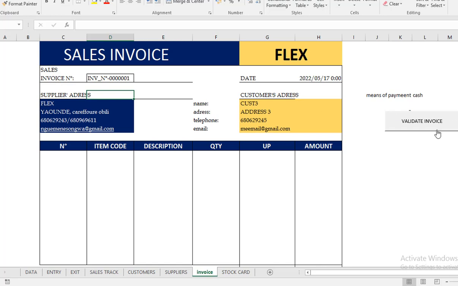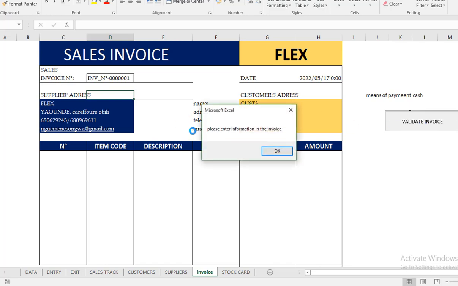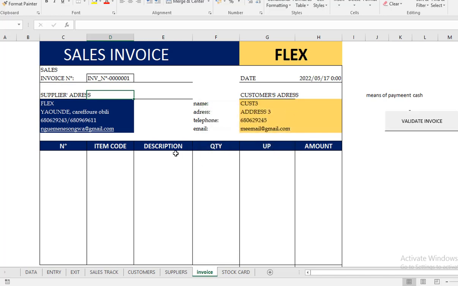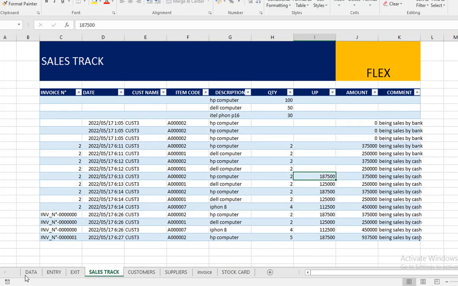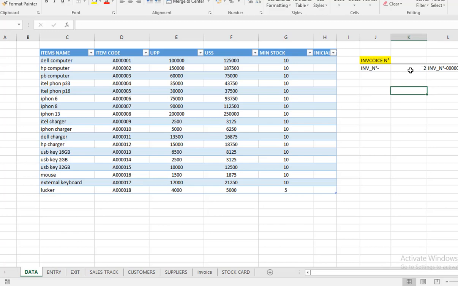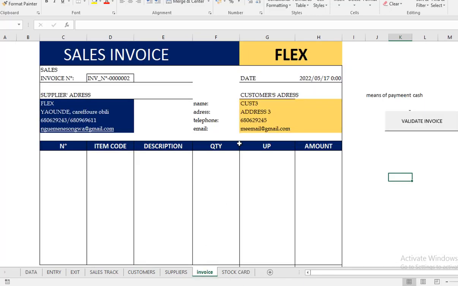So if I click once again, it will say please enter information in the invoice, because actually there's no information here. But if there's information here, there's quantity. When I click on OK, it will delete this and go to invoice number 2. Our sales track has the information, our data. You can see that here it is incrementing. So this is how we could create an invoice number which is incrementing, increasing time and over.